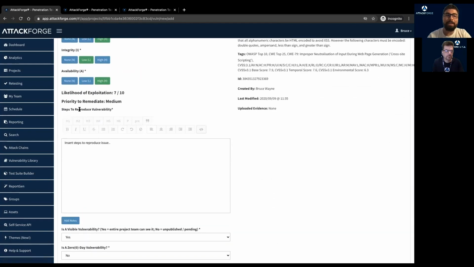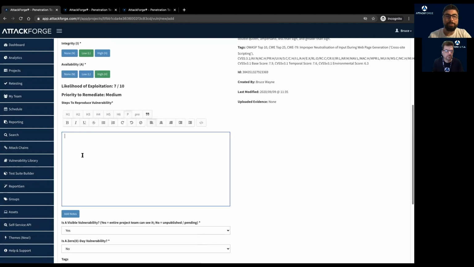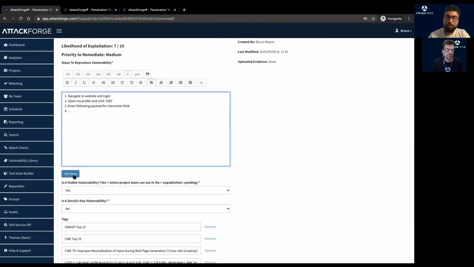And we can see that the scoring's already been done for us. So we can now move straight into the POC. So let's go ahead and enter in our steps to reproduce this vulnerability. Again, this information is intended to help the developers and engineers understand how to reproduce the vulnerability so they can then fix it. We can also add notes.